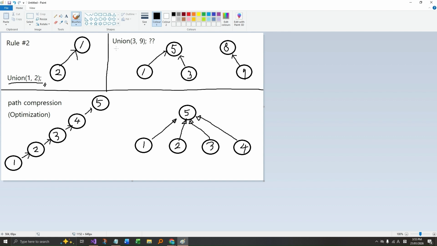And what if we execute this code, union 3 to 9? Then in the union find data structure, calling union 3 to 9 does not directly connect 3 and 9 like this. Instead, it finds the root of 3, which is 5 over here, and the root of 9, which would be 8 in this case, and then links those roots together, forming a single group like this.